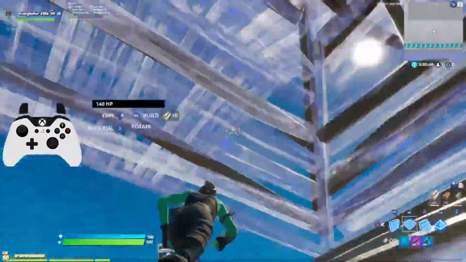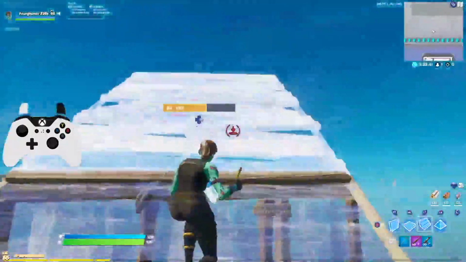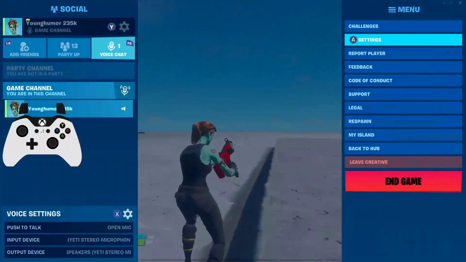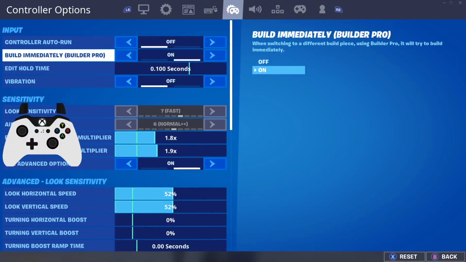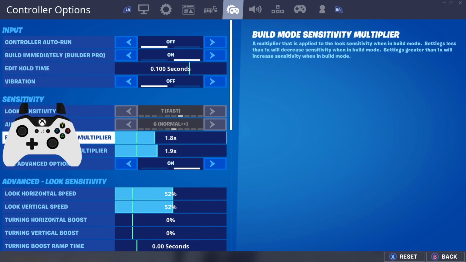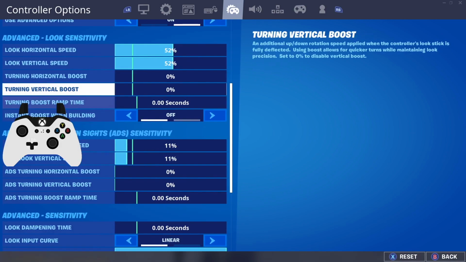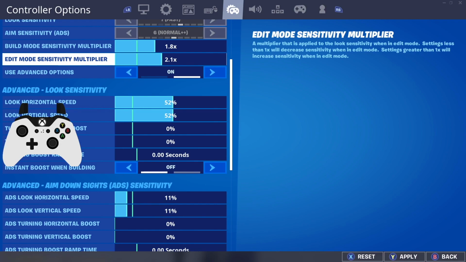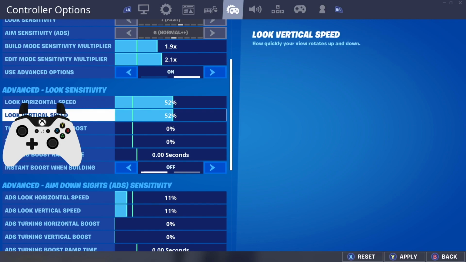So like I said, a 1.8 building and a 1.9 editing sensitivity is going to be going along with my 52% X and Y, so my vertical and horizontal is 52%, and the building is going to be 1.8 and 1.9. Now these are the sensitivities that I would recommend for probably the majority of you guys, because like I said, the 1.9 building and the 2.1 editing definitely is on the high end, and for a lot of you guys, maybe if you really like that high sensitivity, you can try it out, but 1.8 and 1.9 is probably going to be the best for the majority of you guys.